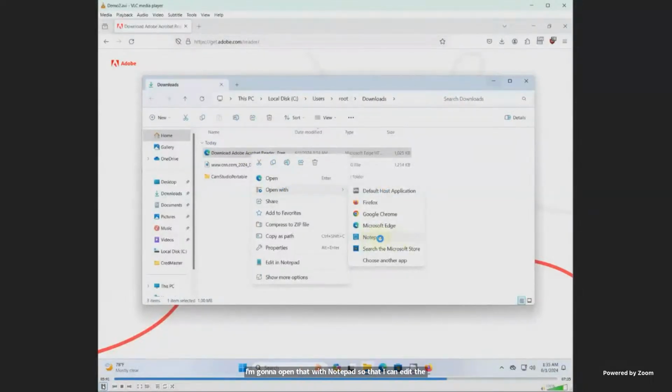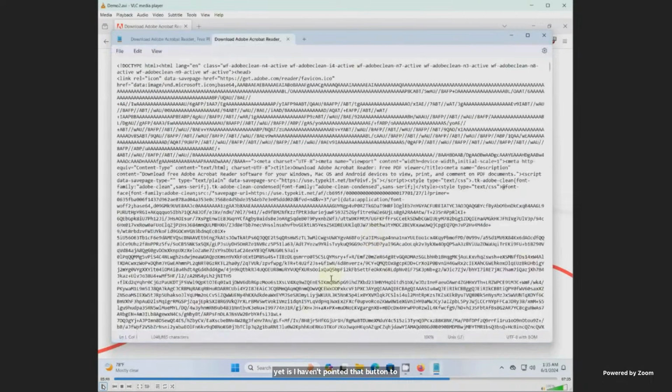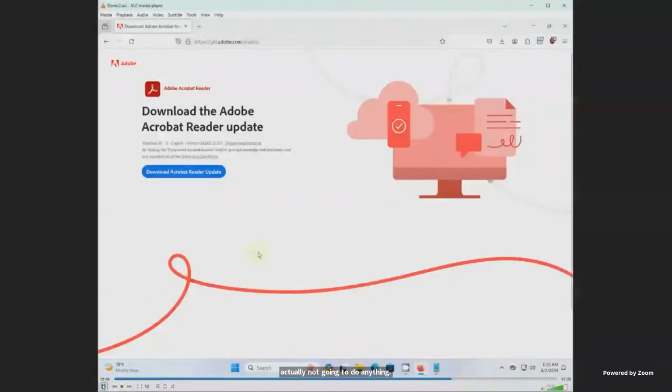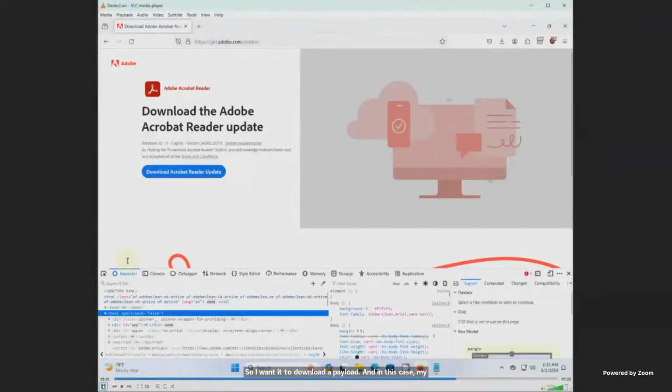Because the one thing I haven't done yet is I haven't pointed that button to my payload. So if they click on the button right now, it's actually not going to do anything. So I want it to download a payload. And in this case, my payload is just going to be the BHIS website URL.